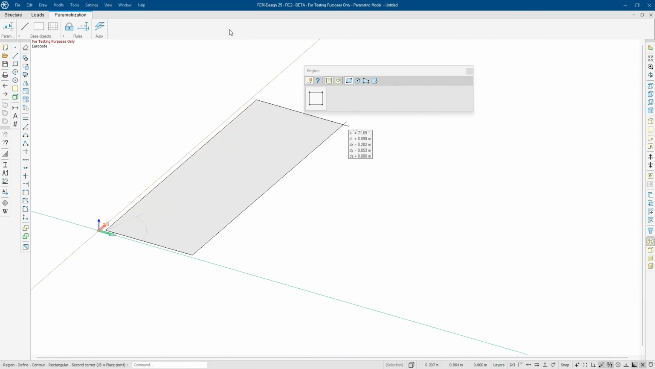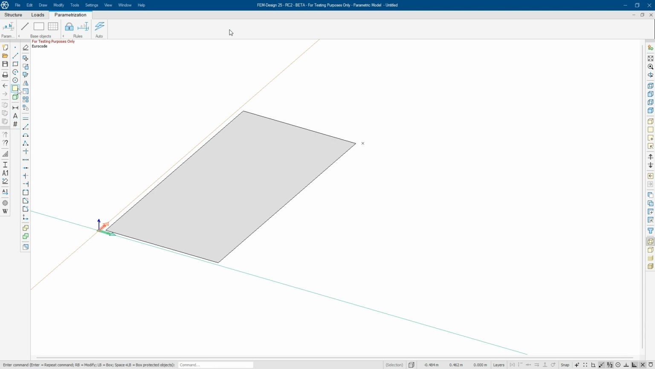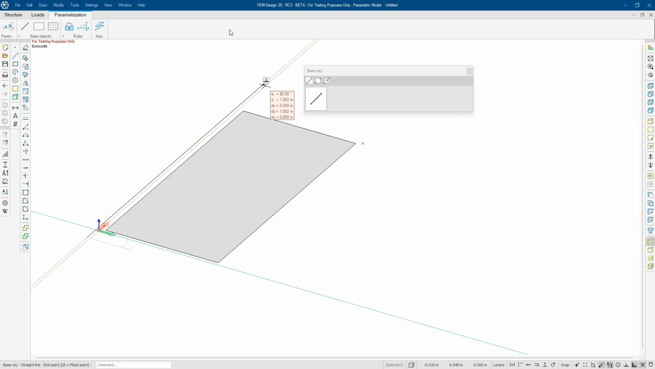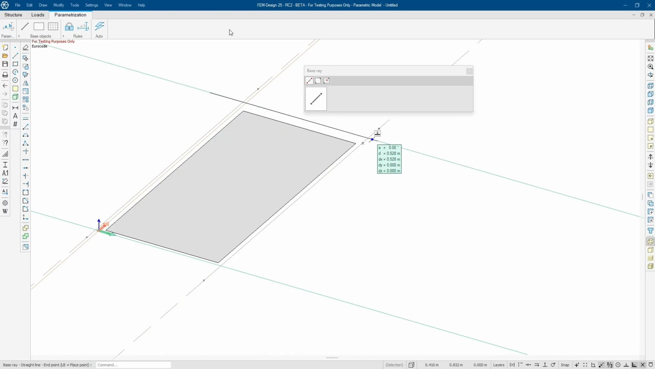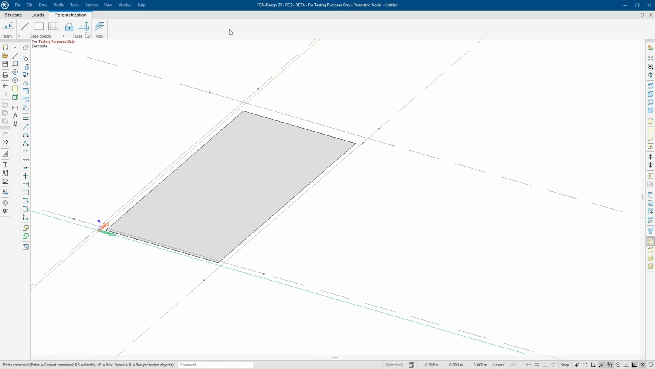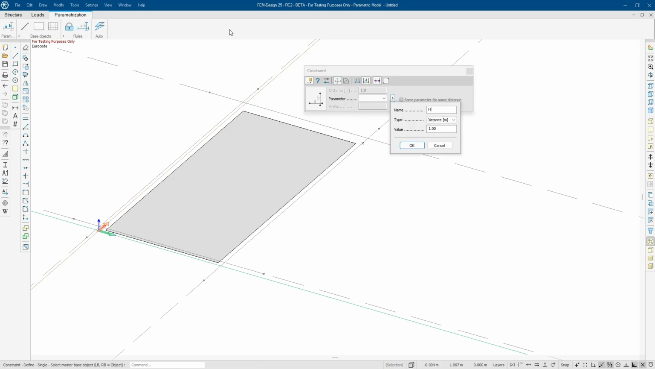So let's first draw a region. Region is like a 2D object in FEM-Design. So the button is here, region. And a region can be anything like a collection of arcs and lines, but now it's a simple rectangle. Then we use base rays to lock this rectangle. Like here, we put a base ray. And then we use the constraints to move those base rays. And first you have to give it a parameter name.